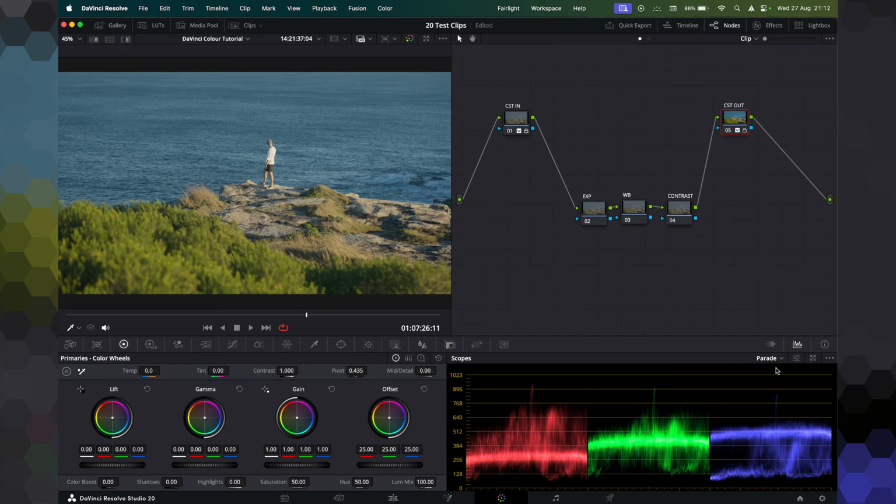Let's just change this one to our parade. So you can see, just based on this graph here, that it's a little bit underexposed. So I want to brighten it up. You can see that my highlights are all sitting pretty low here, so everything's pretty underexposed. So I've got my exposure node here. That's where I'll fix exposure.